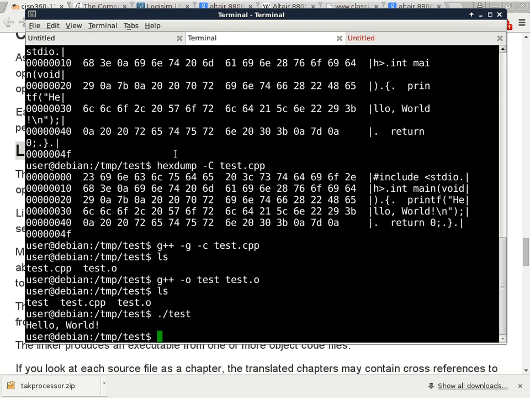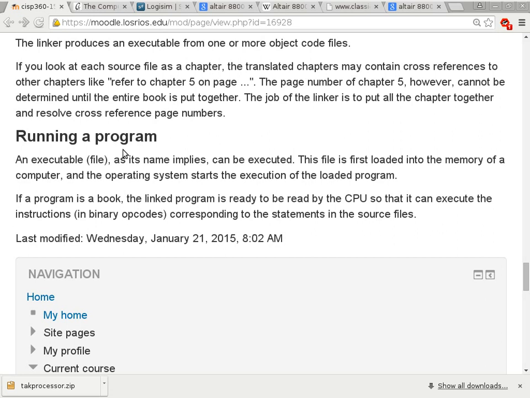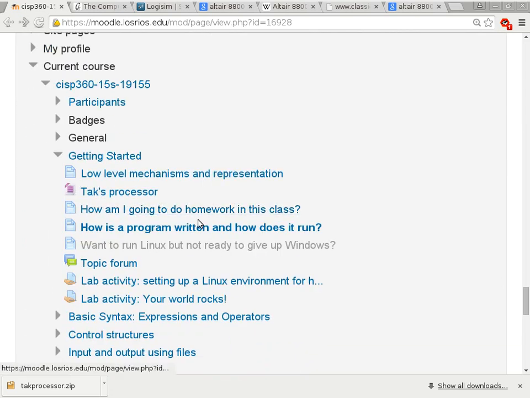All right, are we doing okay so far with the whole process of editing a file, compiling it, linking it, and then finally running it? Is that okay so far? Okay. So that's basically what this particular part is talking about, all the way up to running a program. So we are now done with this part. As far as this section, getting started, is concerned, we are done.